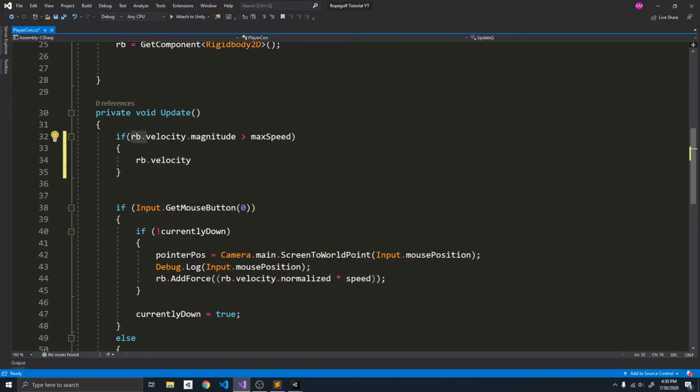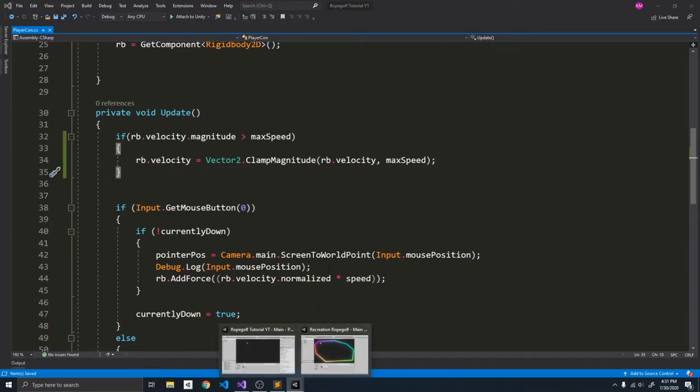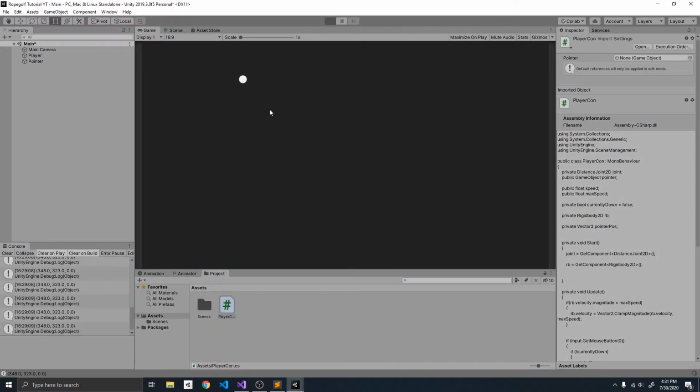So this is getting the magnitude of its velocity vector, and it's checking if it's more than the max speed. And if it's more than the max speed, then I'm gonna clamp that magnitude. So rb.velocity equals Vector2.ClampMagnitude of rb.velocity, and we're gonna clamp it to max speed, and then we're just gonna assign it to the velocity. So if we go back, you can keep spamming and it won't speed up.